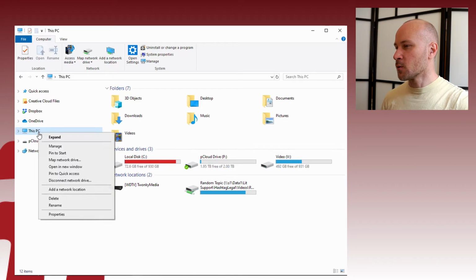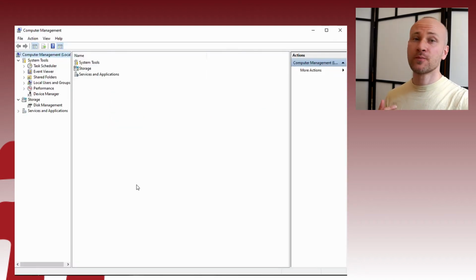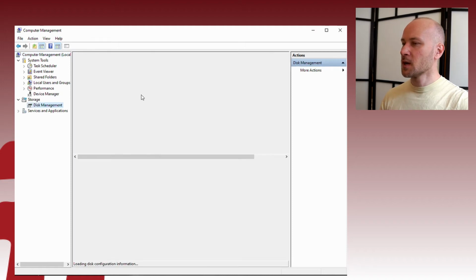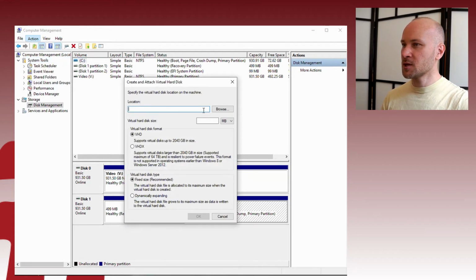So we're going to right click on This PC and click on Manage. When we click on Manage, we'll be greeted with a Computer Management screen. Here, we'll see Disk Management, and when we click on it, we'll see all our hard drives. Now, what we're going to do is create a new virtual hard drive. So I'm going to say Create VHD.